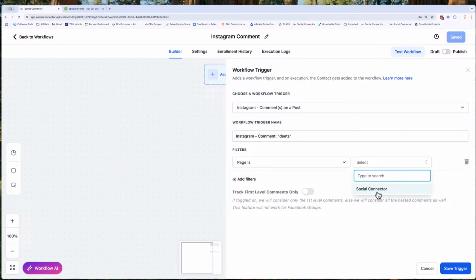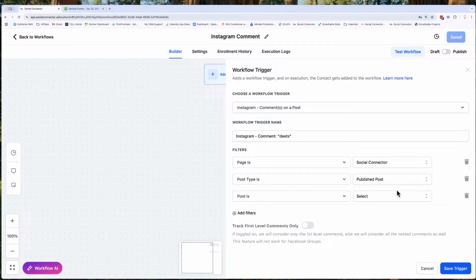As always, for more information on that, check our first steps training, check with our chat support team to make sure that you've got that all set up and running. I'm going to use our social connector page, which is connected to our social connector Instagram account, so this will work. Next, it's going to ask, do you want it to be on a published post or custom? Currently, what we always want you to use is published.